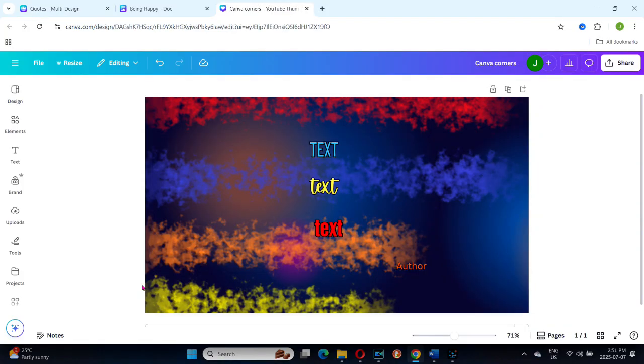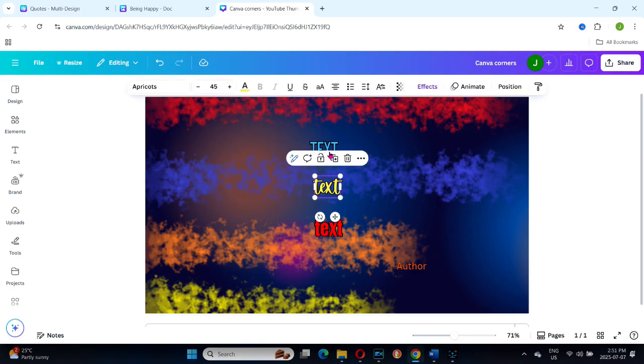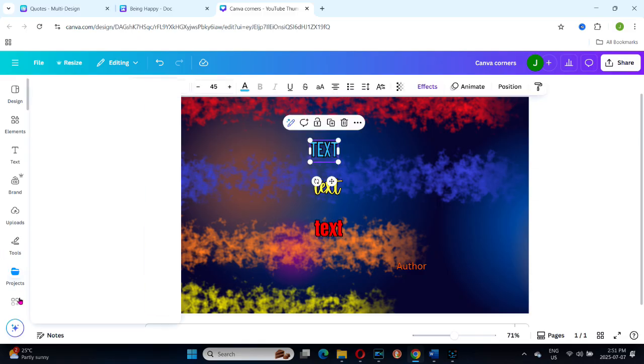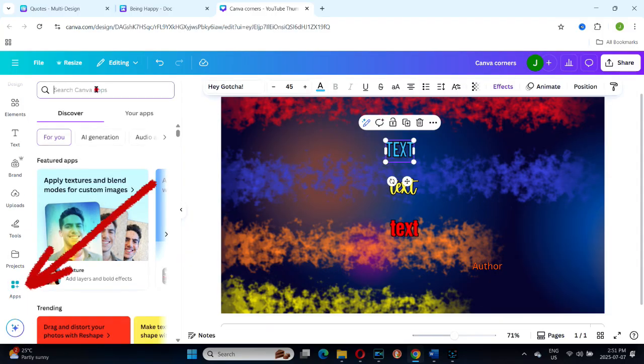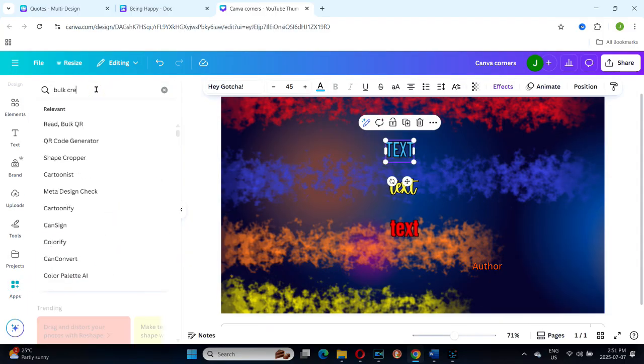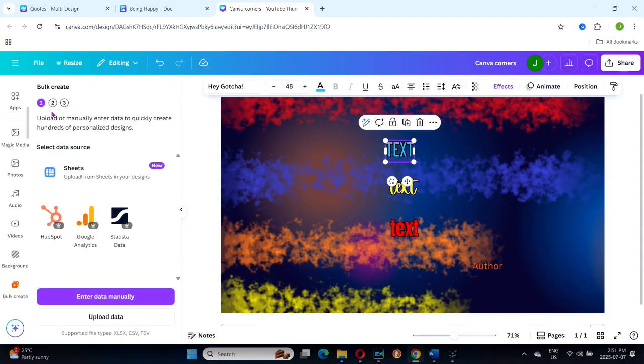Now that we have our CSV file, it's time to prep our design. Open a new template. Quote post, flyer, Instagram square, whatever fits your needs. Place the text boxes where you want them on the canvas. Then, go to Apps in the left-hand toolbar and search Bulk Create. Click to open. On the left, you'll see the Bulk Create panel.